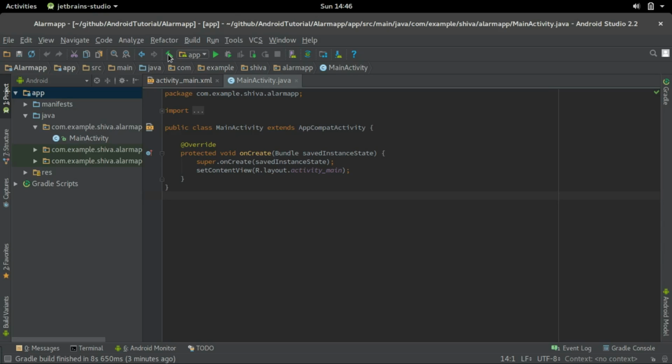Hello guys, in this tutorial we are going to see how to create a simple alarm application. I have a blank project here now. First, let's create our UI. Let's go to the resources folder, and then the layout and activity main.